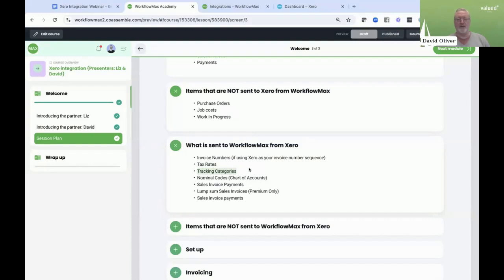And I know this isn't a Xero session, but tracking categories are so beneficial from a reporting point of view. Yes, you've got your account codes, your nominal codes. You've got your ability to report on those. You can group those together in certain reports like your P&L, but tracking gives you just those extra layers of reporting that give you what you need. They're not configured. They're up to you to decide what you want to use them for.